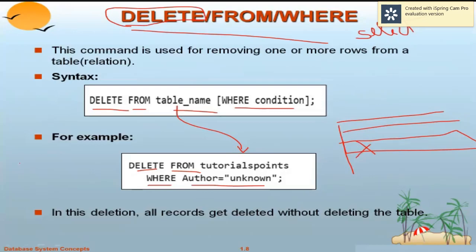Now I have a question. What is the difference between the delete and drop command? So delete is used to remove the records from a table. Whereas the drop command is used on the schema. So it is going to delete either the complete database itself, a complete table, or a complete view.